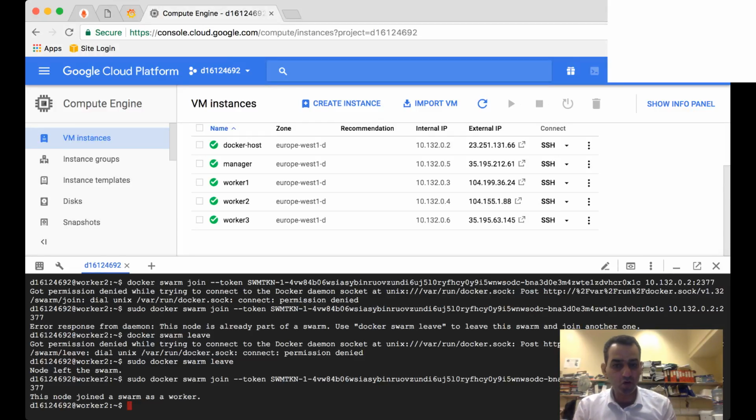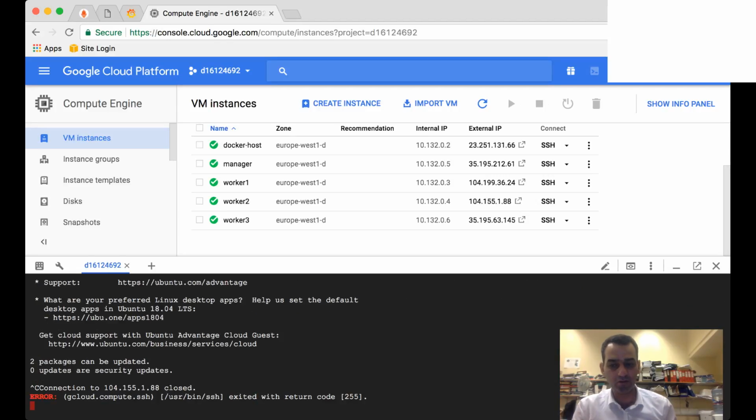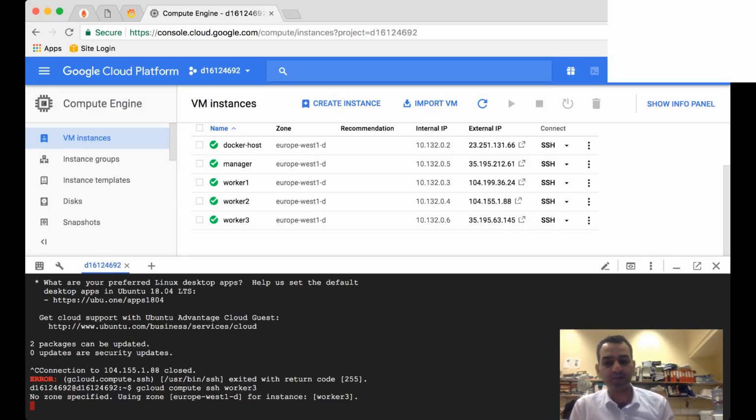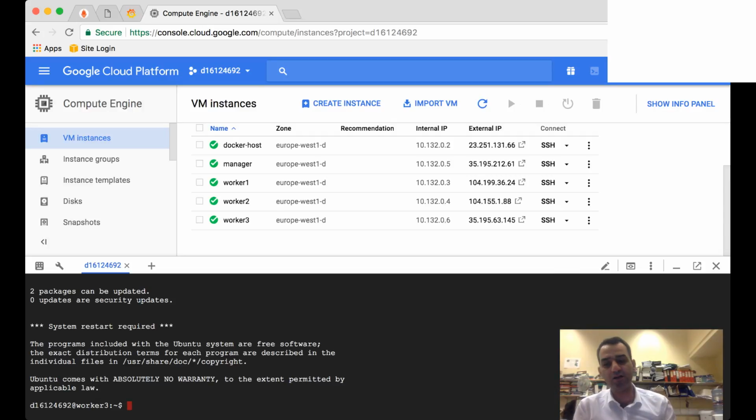Now I am in worker 2, so I will exit that. Be careful what you are doing, guys, there. So I will access, oh, no. Worker 3. Now I am in worker 3. He will create now SSH key and he will access this.